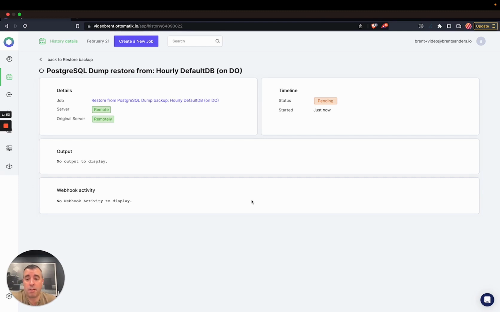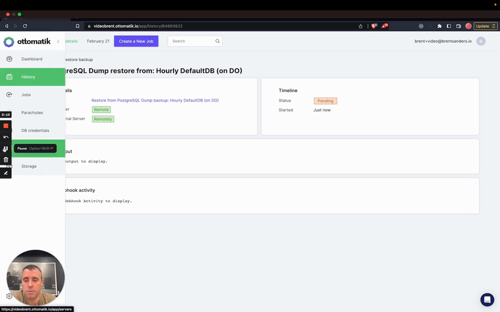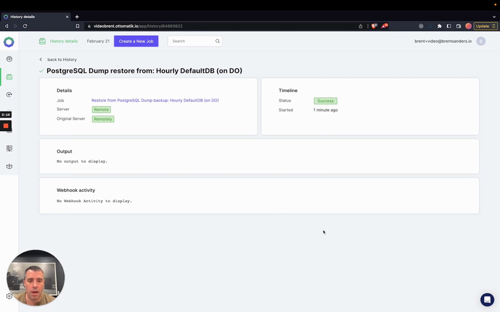What's happening in the background, because we're running it on our remote server, or what we call a serverless instance, is it's spinning up a container that's one-time use only, taking the dump that we had on S3, pulling it down, and then putting that into the Postgres database. So I'm going to hit pause while it does its thing, and we'll come back and see what the result is. Okay, bam, it's done.